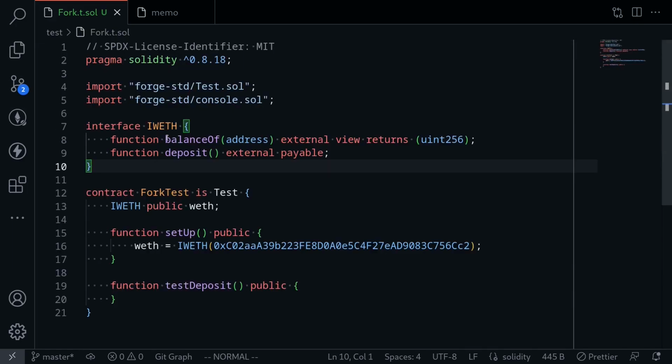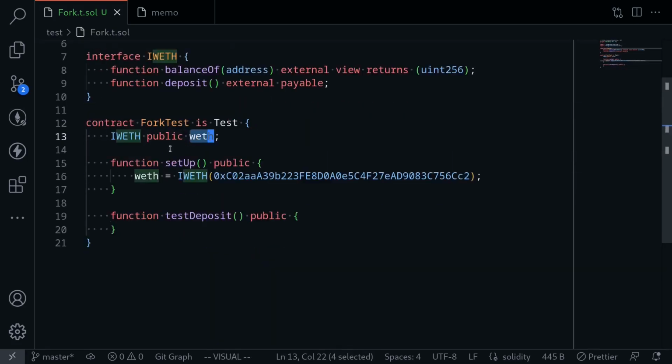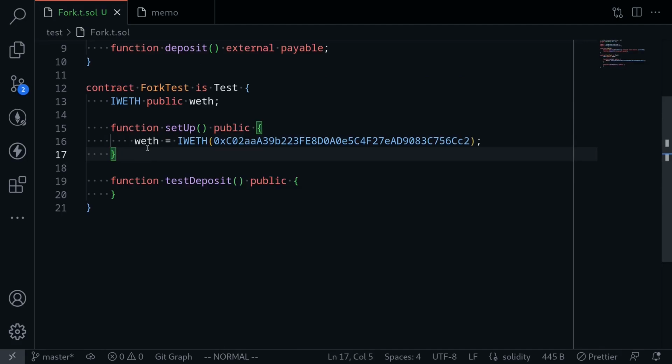I've declared the WETH interface, and here are the functions that we're going to be calling: balanceOf to get the balance of WETH, and to deposit ETH, we'll call the function deposit. I've declared the WETH interface inside the test, and inside the setup, we are loading the WETH at this address. This is the address of the WETH that is deployed on the mainnet.